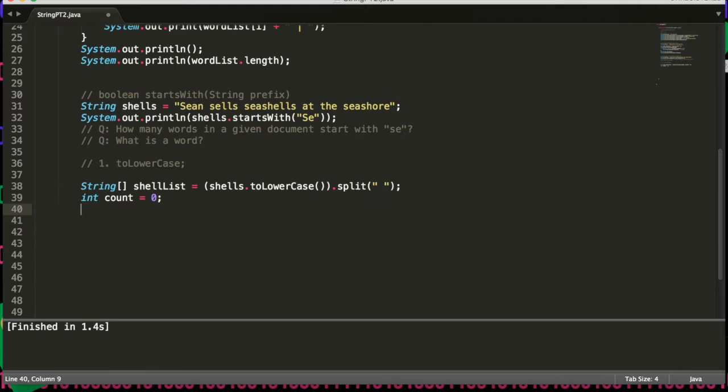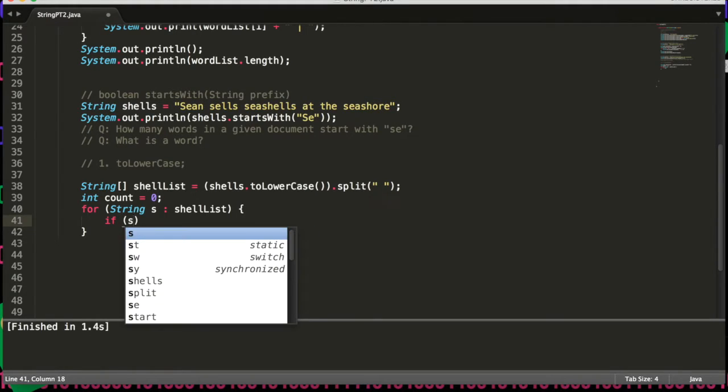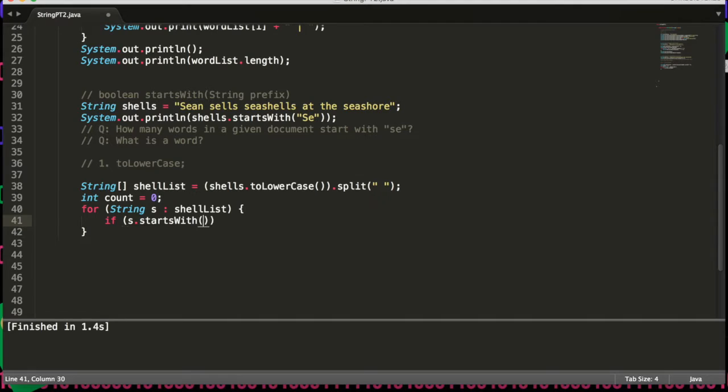I'm going to do a different type of for loop here. If we go for String s in our shellList, we are going to do some stuff. And what are we going to do? Well, we want to test if it starts with this given "say". So if our string s dot startsWith, and we'll put in "say", does it start with this? Then we want to increment our count, so we'll go count plus plus. Awesome. Otherwise, we don't want to increment the count because it didn't start with that. And there we go.